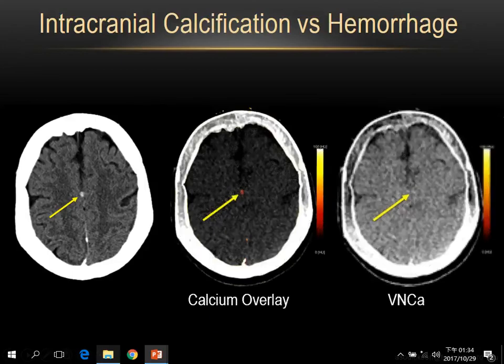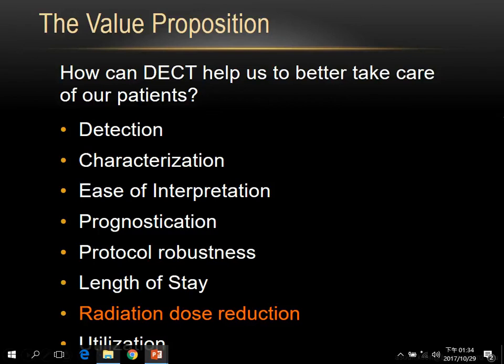Well, with dual energy CT, we can see with our color-coded calcium overlay that this is orange. This is calcification. There is nothing on the virtual non-calcium image, so we can much more confidently conclude that this is not hemorrhage. We don't even need to keep the patient for that 6-hour follow-up scan, and we can let them go with much more confidence that this is a benign pre-existing finding.